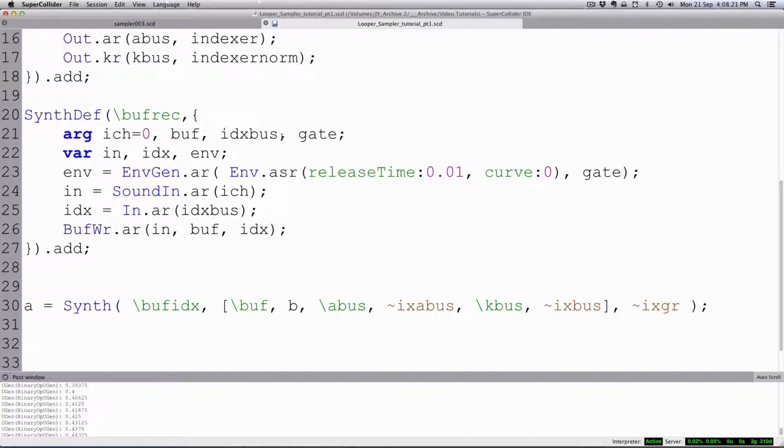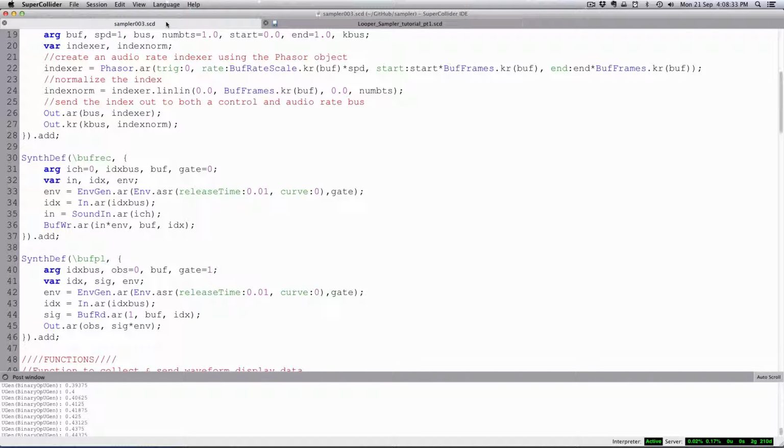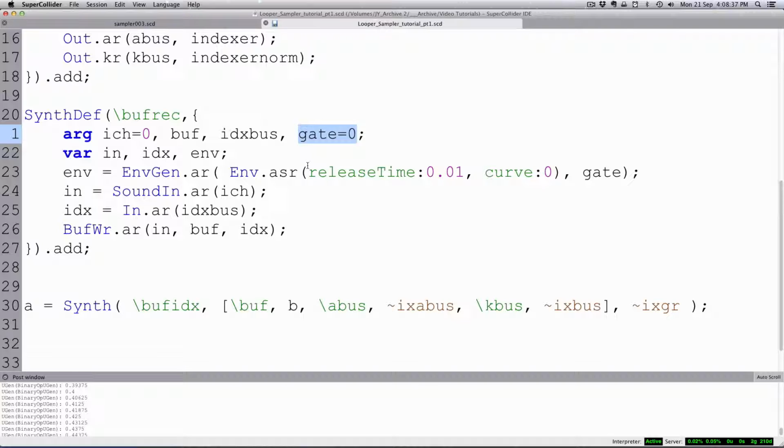And we'll set the default to 0, meaning that when we instantiate this synth, when we make a synth based on that synth def, it won't start recording right away. You know, we have to give it a gate 1 before it starts recording. And then the thing I forget to do all the time is to actually use the envelope.